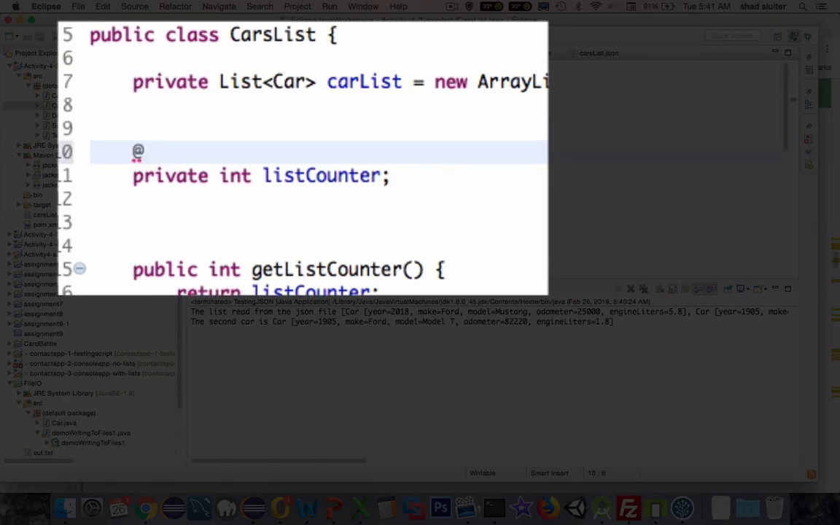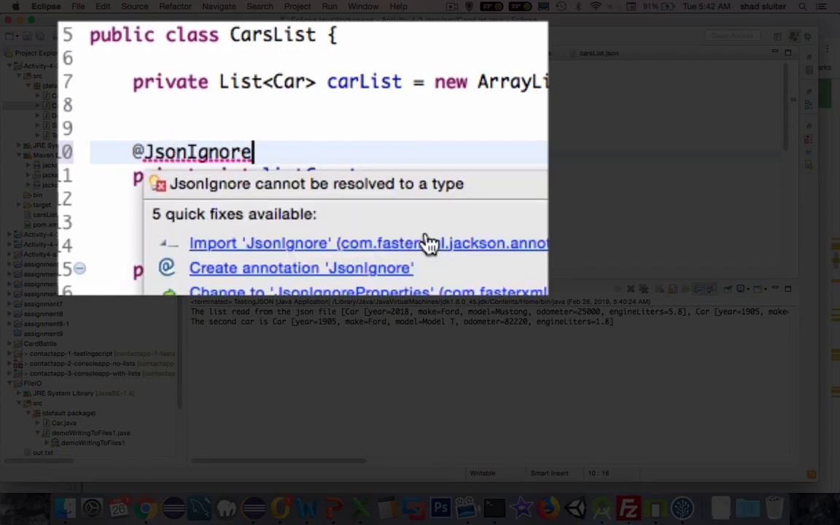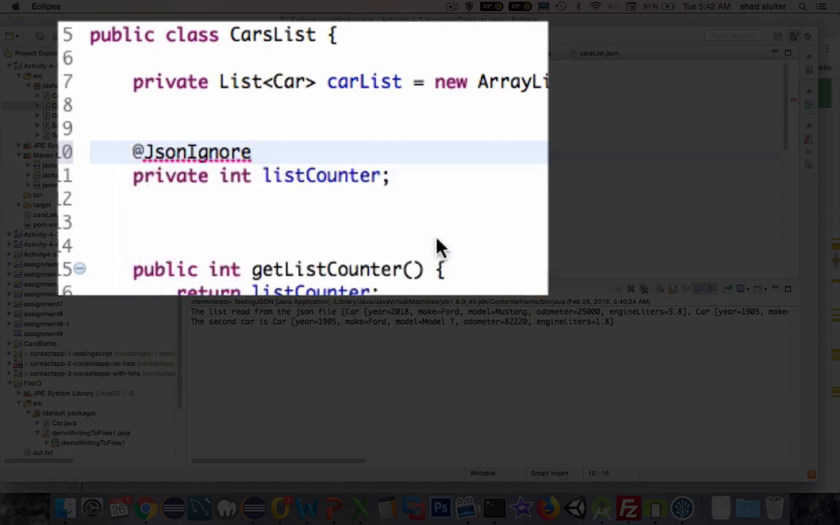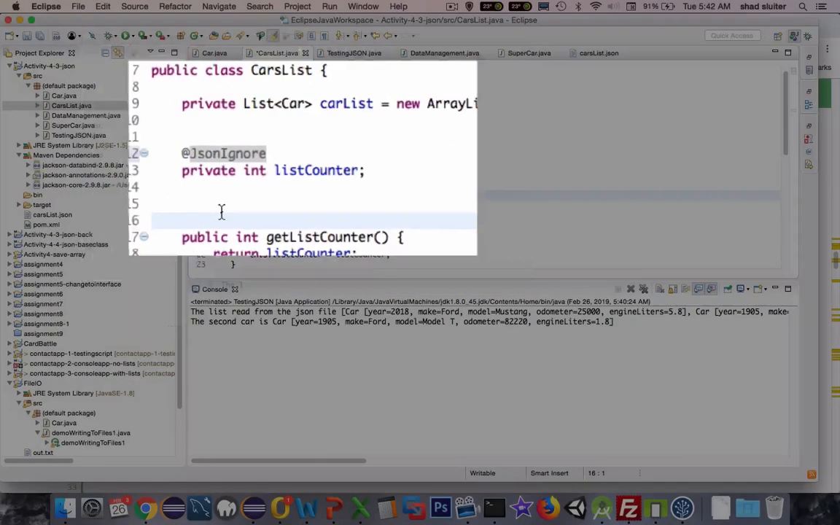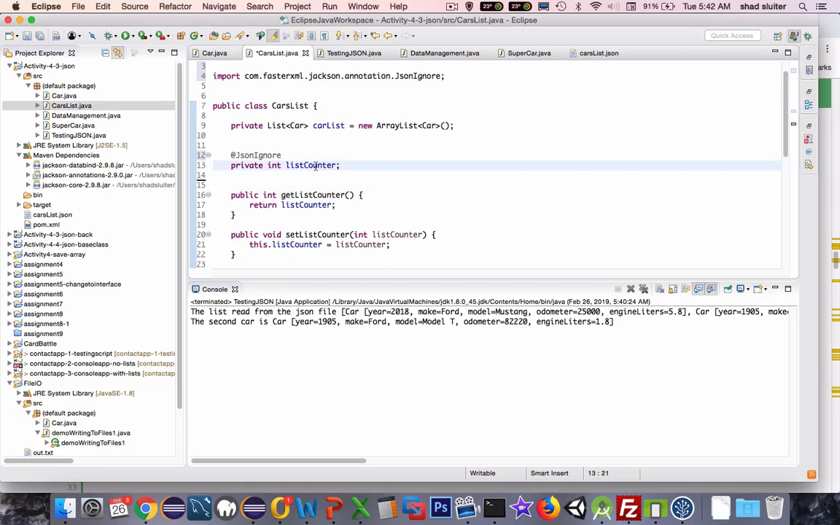So I'm going to put in the at symbol, JsonIgnore, no semicolon. And now it says you can't use this until you import. So I'm going to import from the JSON library from annotations. And you can see that we are going to ignore the list counter. So let's save that and run it again.